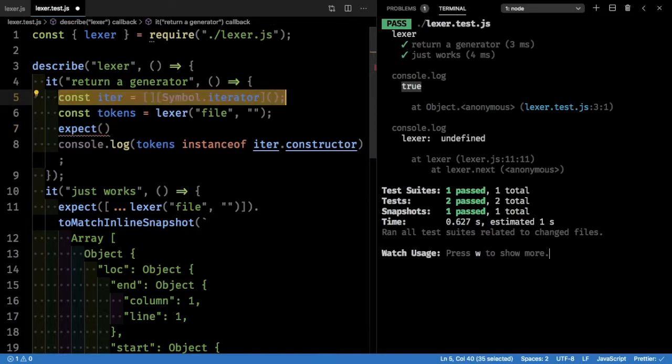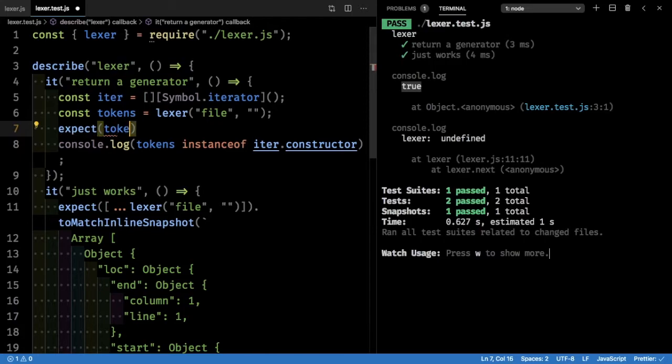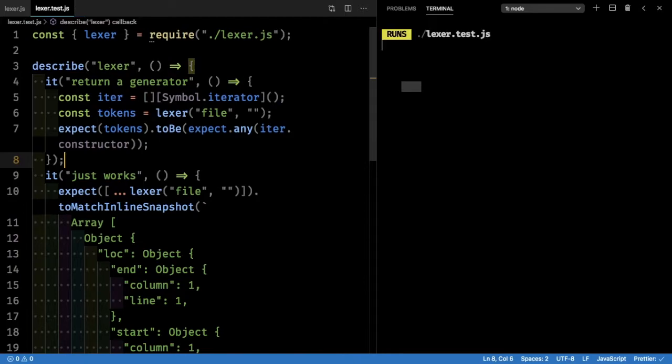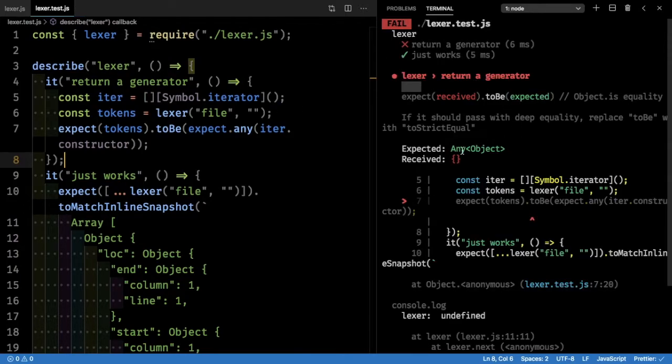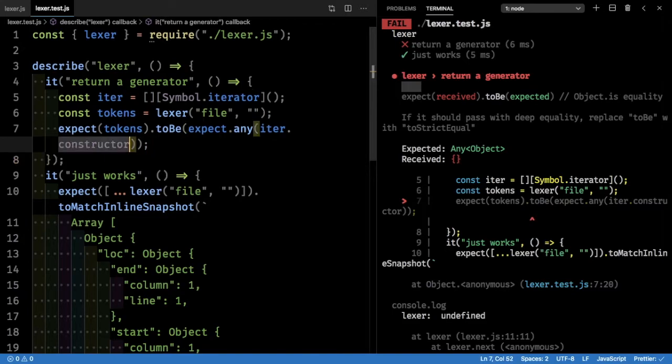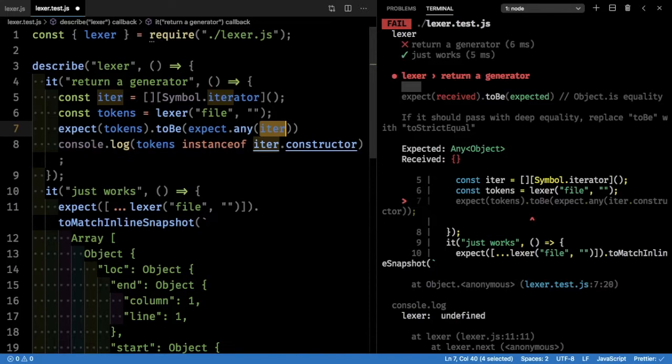Then we can write expect. Yeah, it's a very dirty way. I think it is possible to do something else. Let's just make it run, and then find the idiomatic way. Tokens to be expect any iter constructor, and expected any object. Ooh. I thought it is calling instance of, but it doesn't exactly do this.